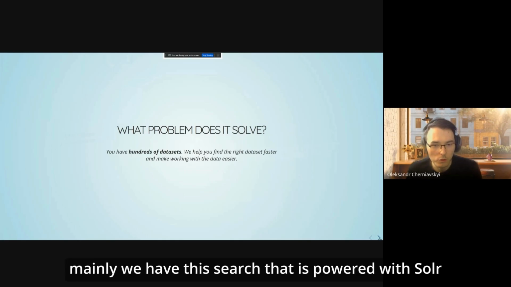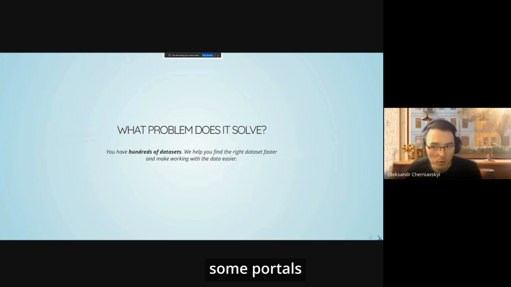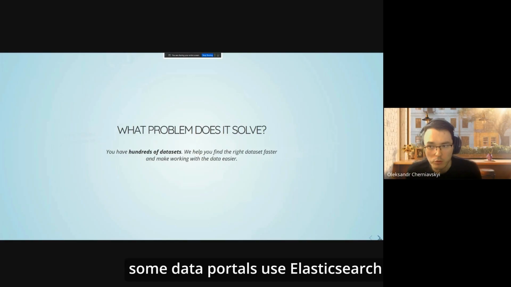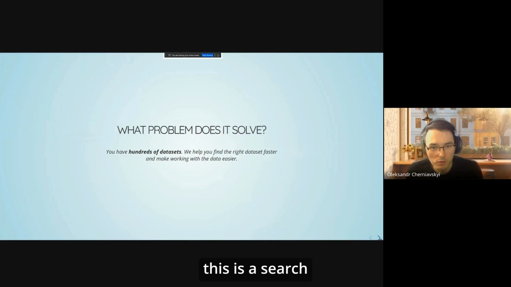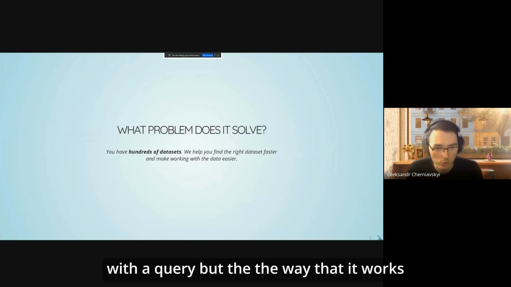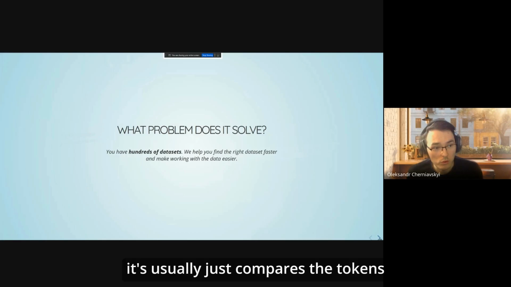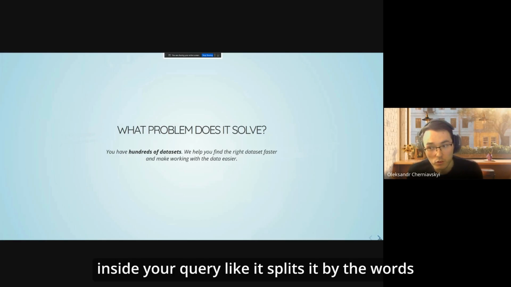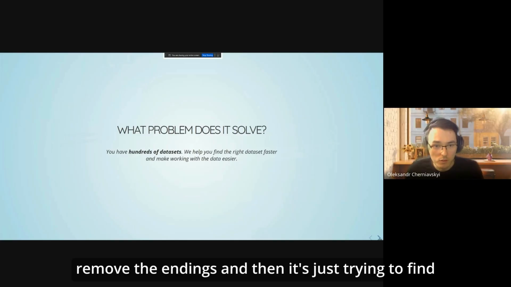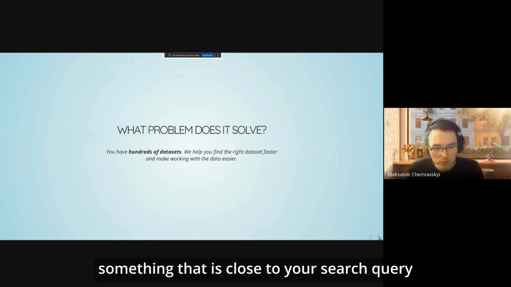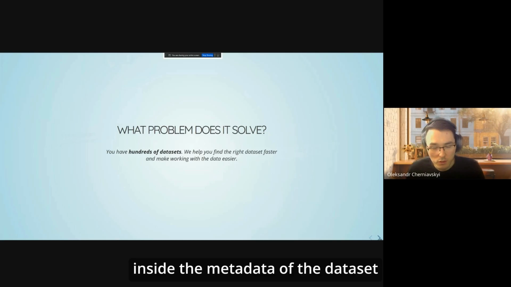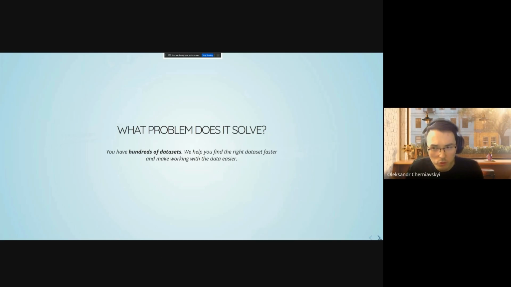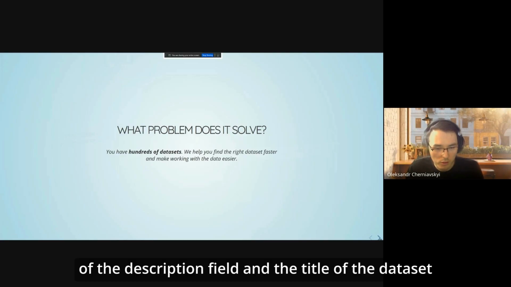Mainly, we have this search that is powered by Solr. Some data portals use Elasticsearch. Basically, it's the same thing. This is a search engine that allows you to find something with a query, but the way that it works, it usually just compares the tokens inside your query: it splits it by the words, removes the endings, and then tries to find something close to your search query inside the metadata of the dataset. In CKAN, we usually use the notes or description field and the title of the dataset.